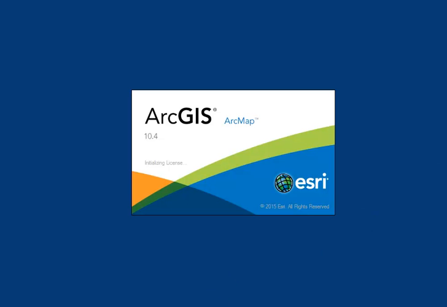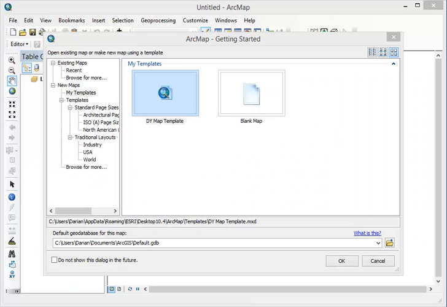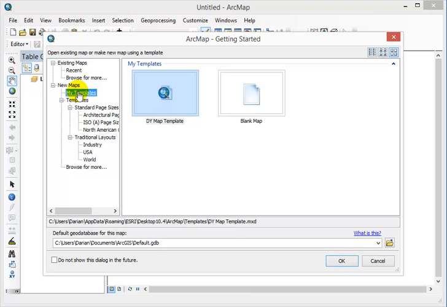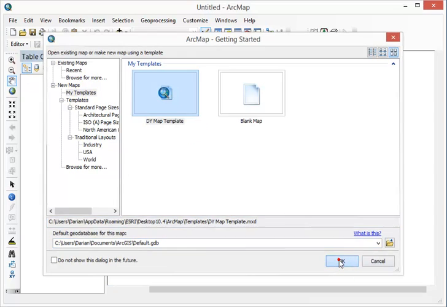Here's an example of working with an ArcMap template. First we'll launch ArcGIS. When the program opens, you should see an opening window like this, and under your My Templates section you should find your map template. Click on that and hit open.